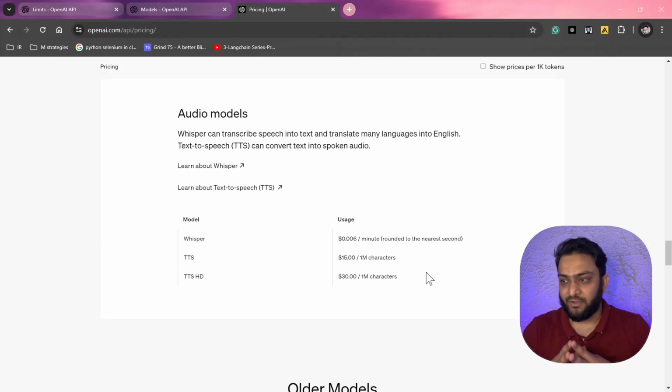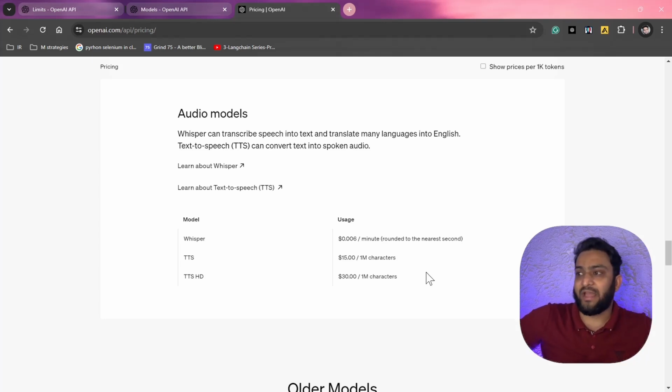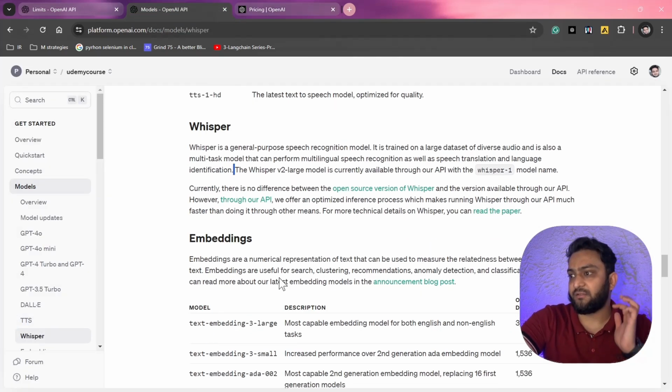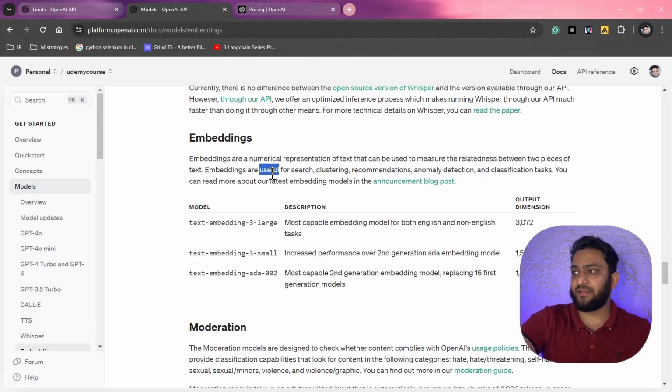It's going to charge you $15 for a million characters of input. A character, I believe, would be every single alphabet, every single number, maybe even colons and commas and stuff. Those things would also be considered as characters, and you're going to be charged $15 for a million characters. For high definition audio, it's going to be double in this case. Whisper is another model, so it's going to charge you 0.6 cents for every minute of sound recognition and translation.